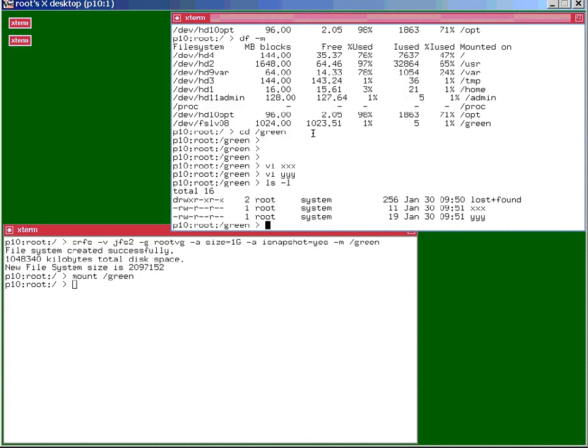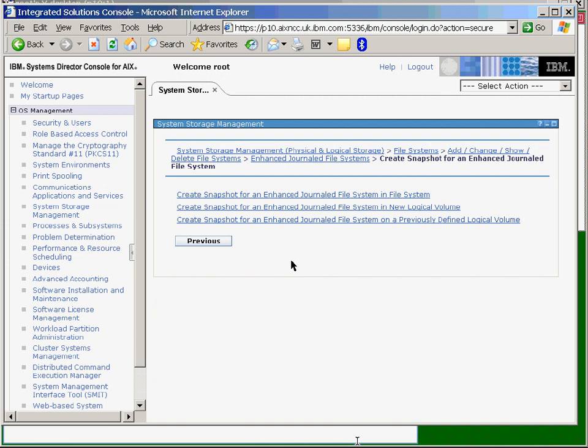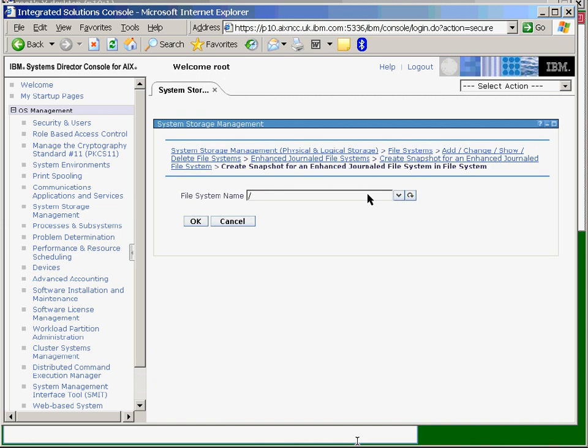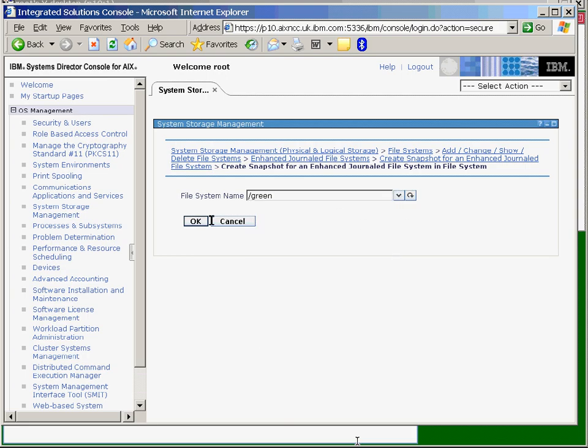We now want to create a snapshot of this file system. Not very full, but let's make it fairly easy. We can use the P console to do this if we've got that active. I've gone into storage, file systems, add change and show, and enhance file system. And down here we have a create snapshot option, and we have one here for in the file system. So I'll select our new file system here.